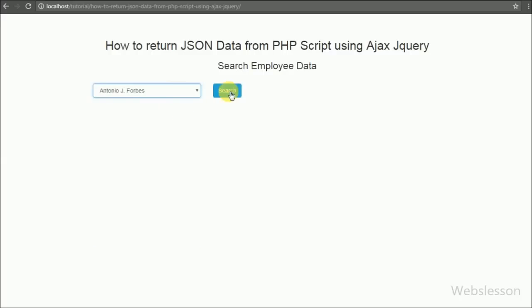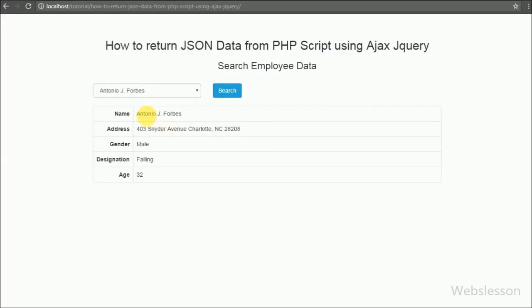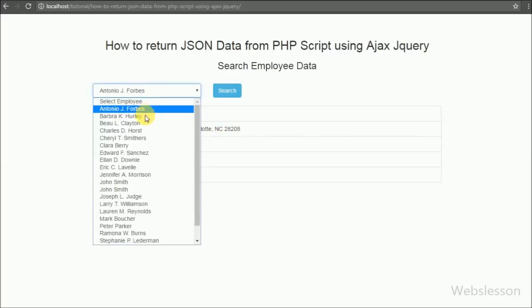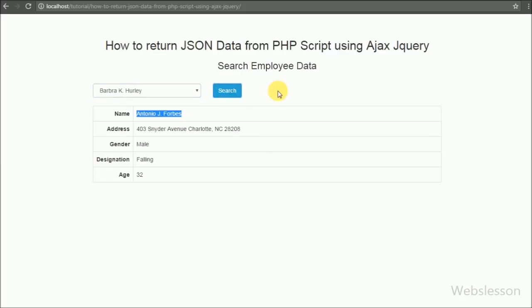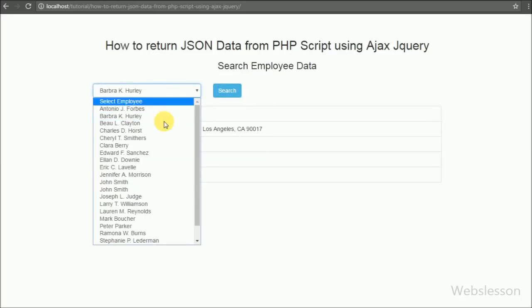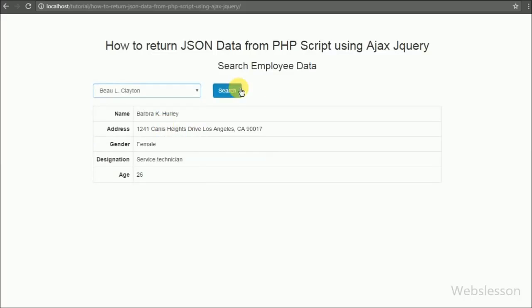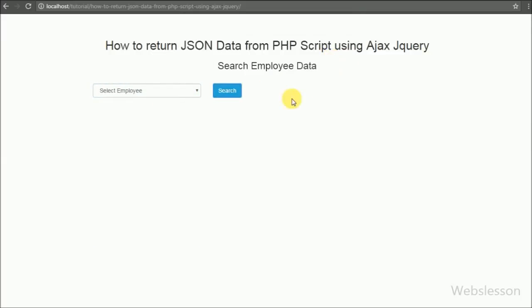So here we select the first employee name from the select box and click on the search button. When we click on the search button, we receive all details of that employee on the web page without refresh of the page. Here we have received these details in JSON format from PHP by using an Ajax request. This way we have made a simple search application in which we can search all employee details with a single click on the search button, and we have received employee data on the web page.